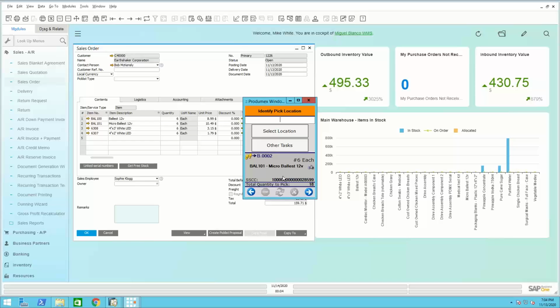Now we're going to pick the second item, and we'll have a choice putting it in the same box, the first box, or we can put it in a new box. So it's saying while you're at bin number 2, you need to pick this item as well. So we'll scan in bin number 2. And then we need to pick the BAL 101, which is a micro ballast. So we'll go ahead and select that. And then it will walk us through. It says you need 6 of these. So there's our 6. Again, I can view an image of the item to make sure I'm picking the right part. And we'll grab that.